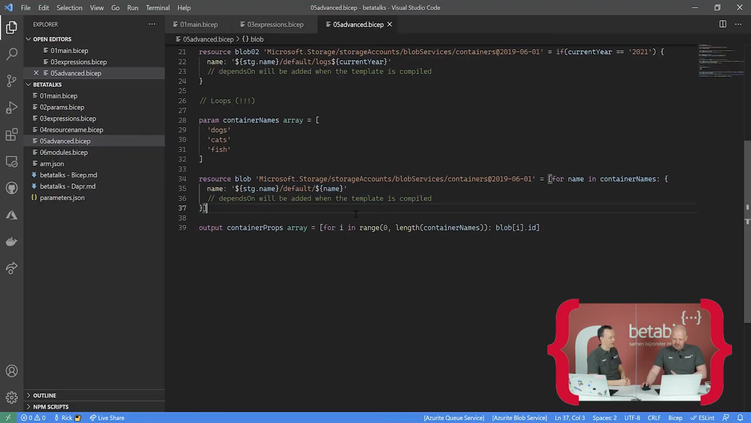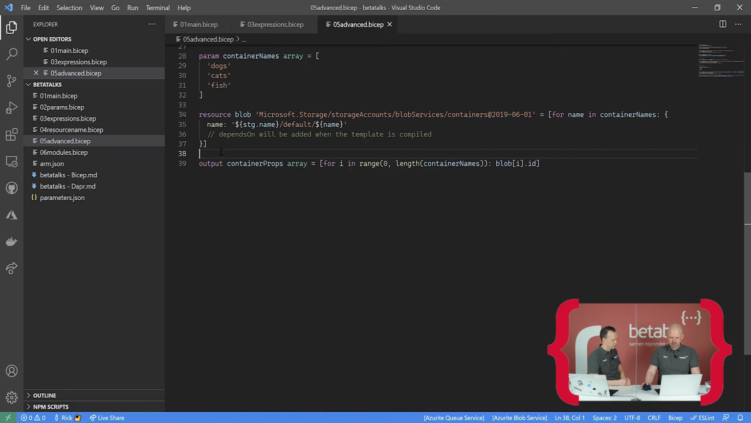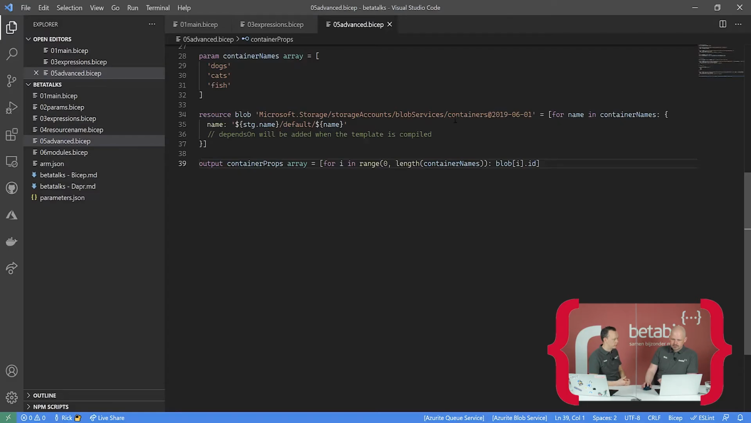So now, if you want to have information that comes out of this, of course this one, this blob02, has one explicit resource. This now has many. So if you want to do anything with that one, you can just index it. So automatically what's happening in that for will now not create one blob, but indeed an array of the same. What we're saying here is, for each name in container names, create a container with that name.